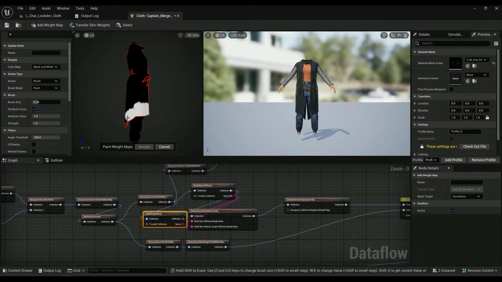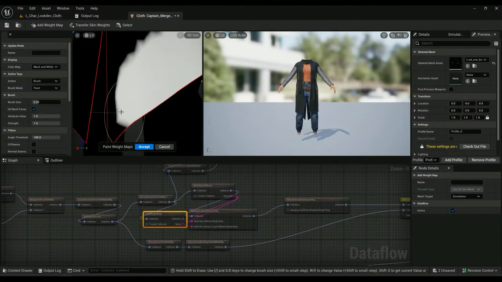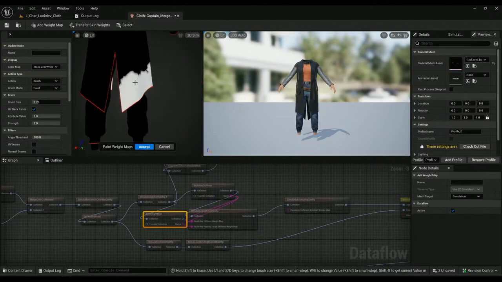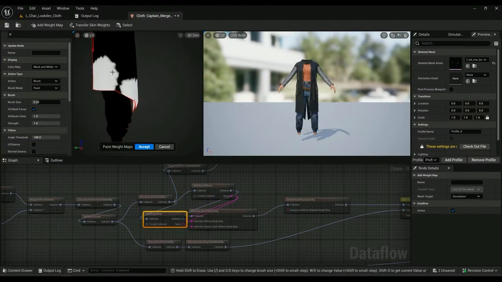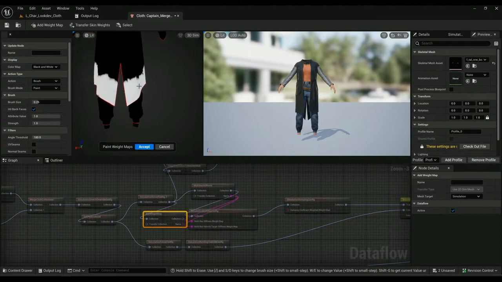In the top left is the panel viewer, where you can see 2D and 3D representations of your asset, make selections, and paint weight maps. There have been a lot of tool improvements made here for easier painting and selection, and we'll continue to refine the tools and processes there.